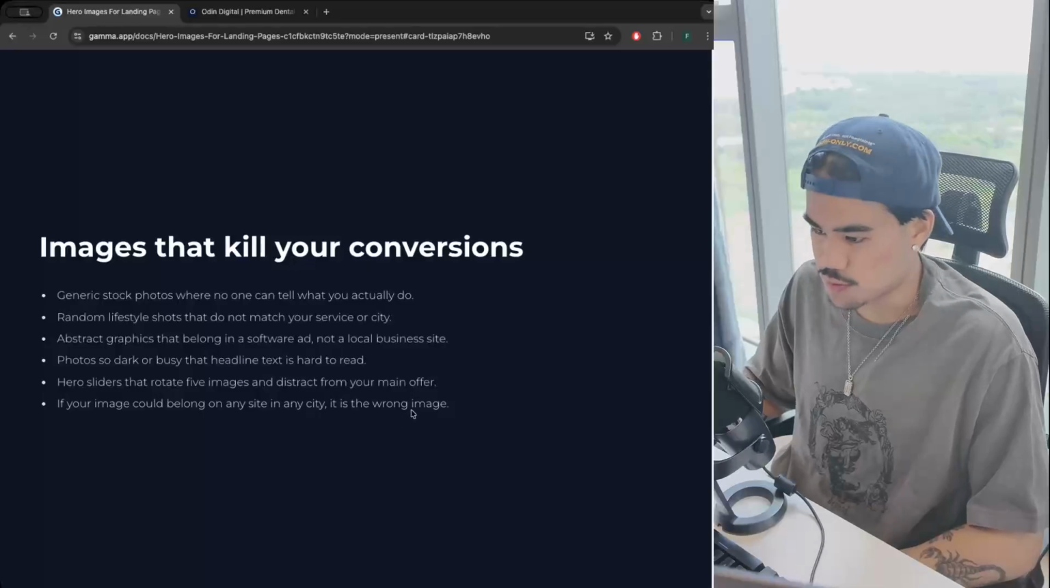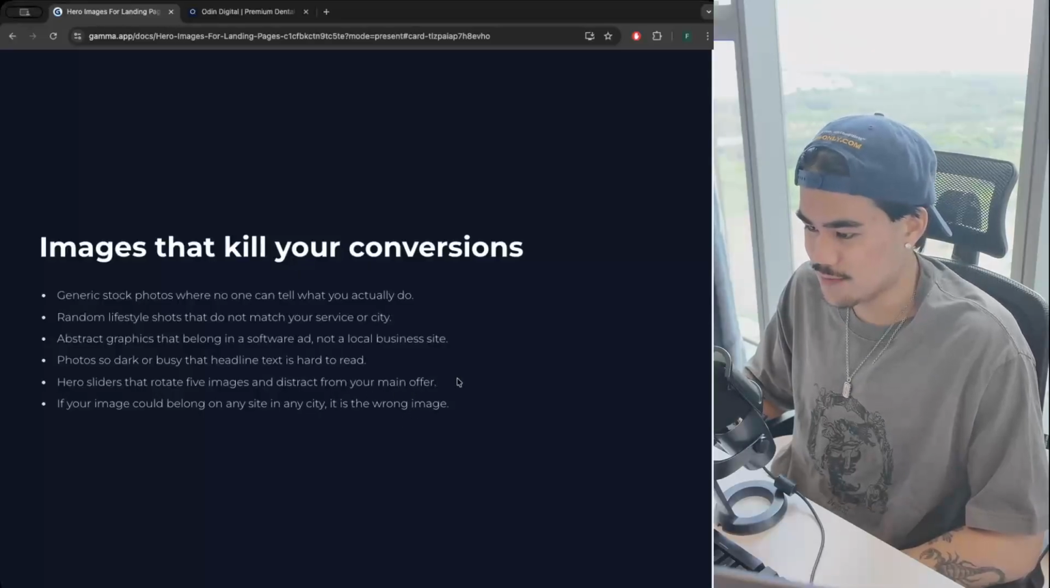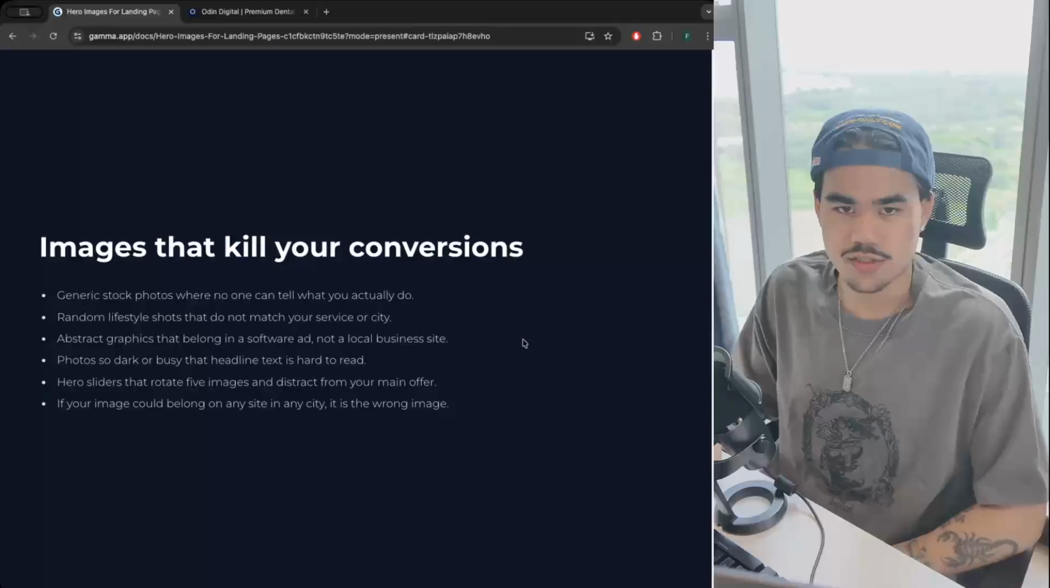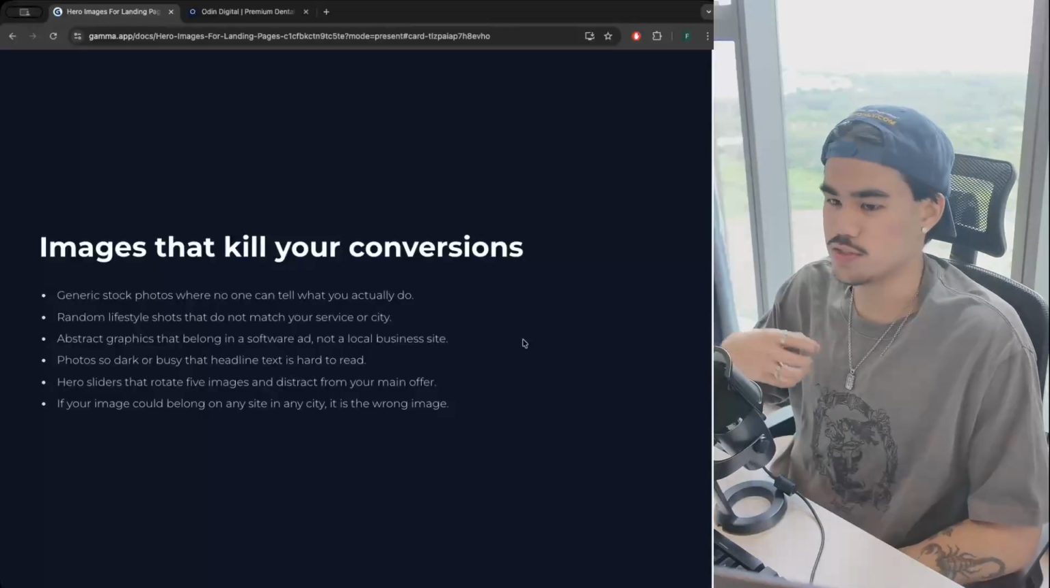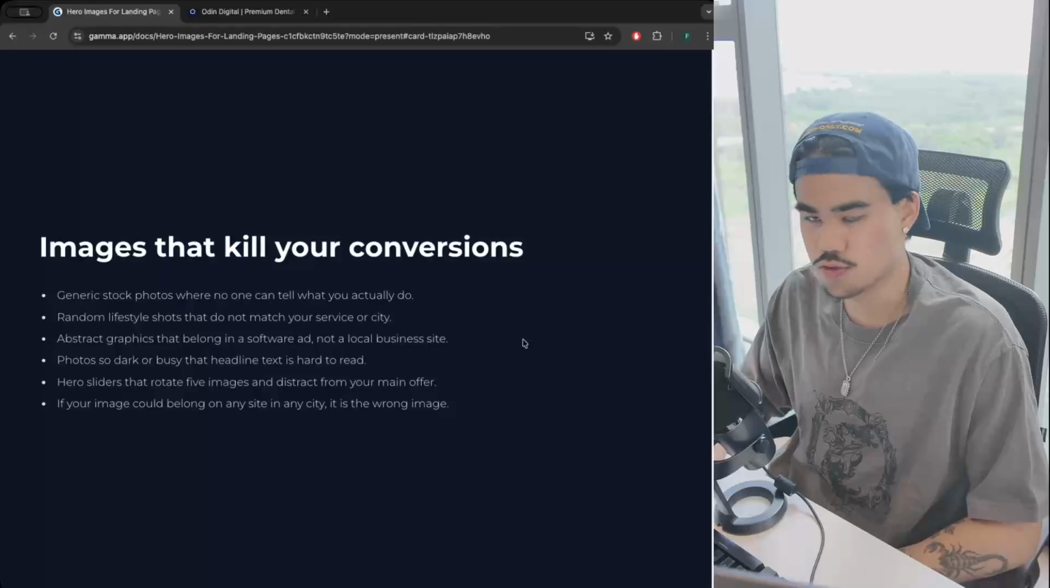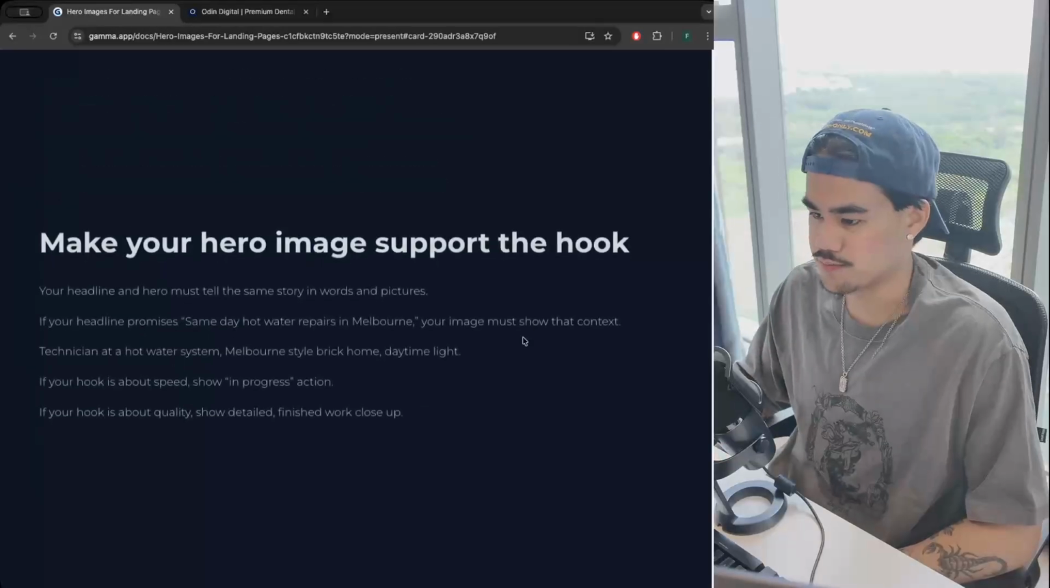And if your image could belong on any site in any city, it is the wrong image, right? If you're in Perth, then obviously show Perth. If you're in Sydney, show the Harbour Bridge. We don't want to make it different.